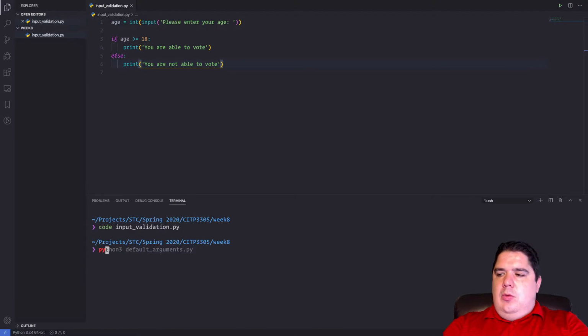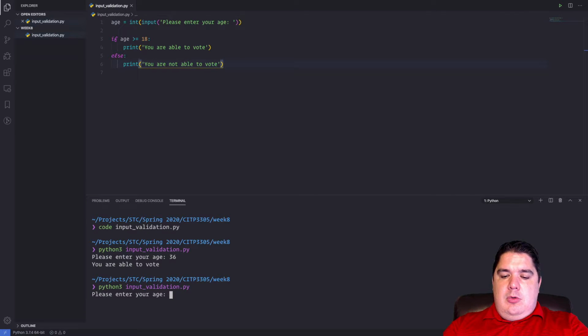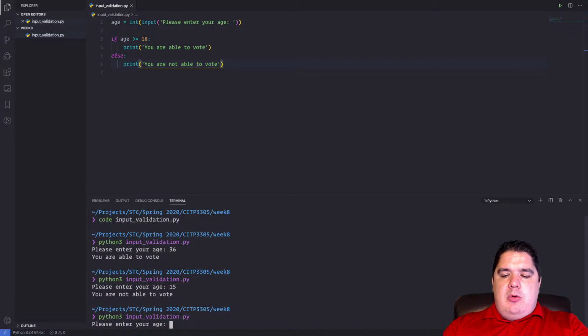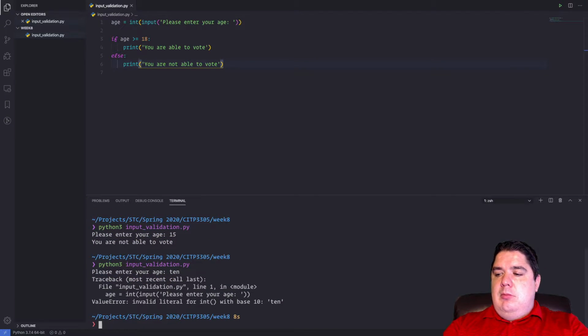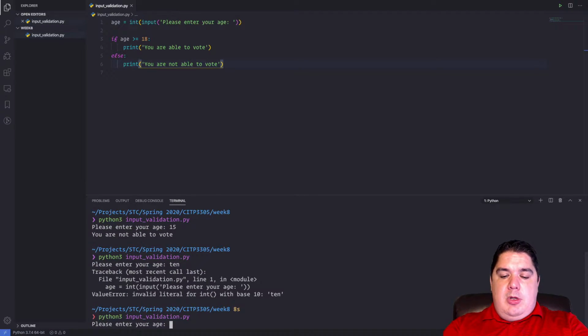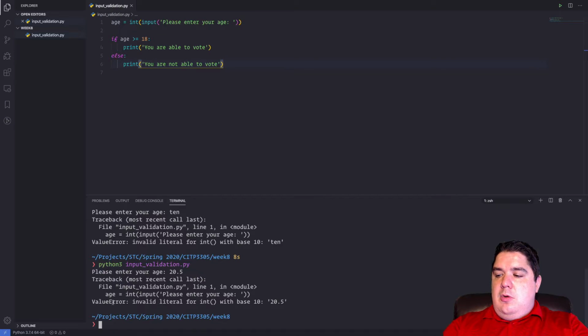Simple validation. Let's do a Python run. So if my age is 36, I'm able to vote. Perfect. If somebody is 15 years old, you are not able to vote. That worked perfectly. But what about somebody who types, I don't know, 10 years old, and puts something like this? We have a value error, as you can see here. What if somebody types, I don't know, 20.5? We have a value error. This doesn't work.